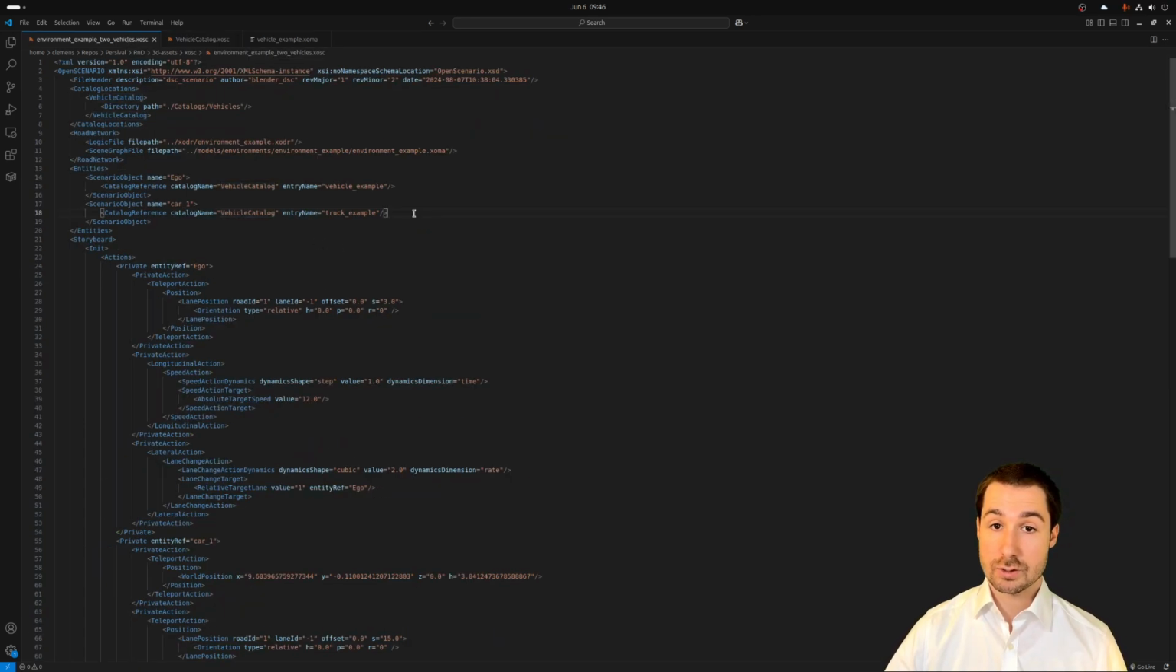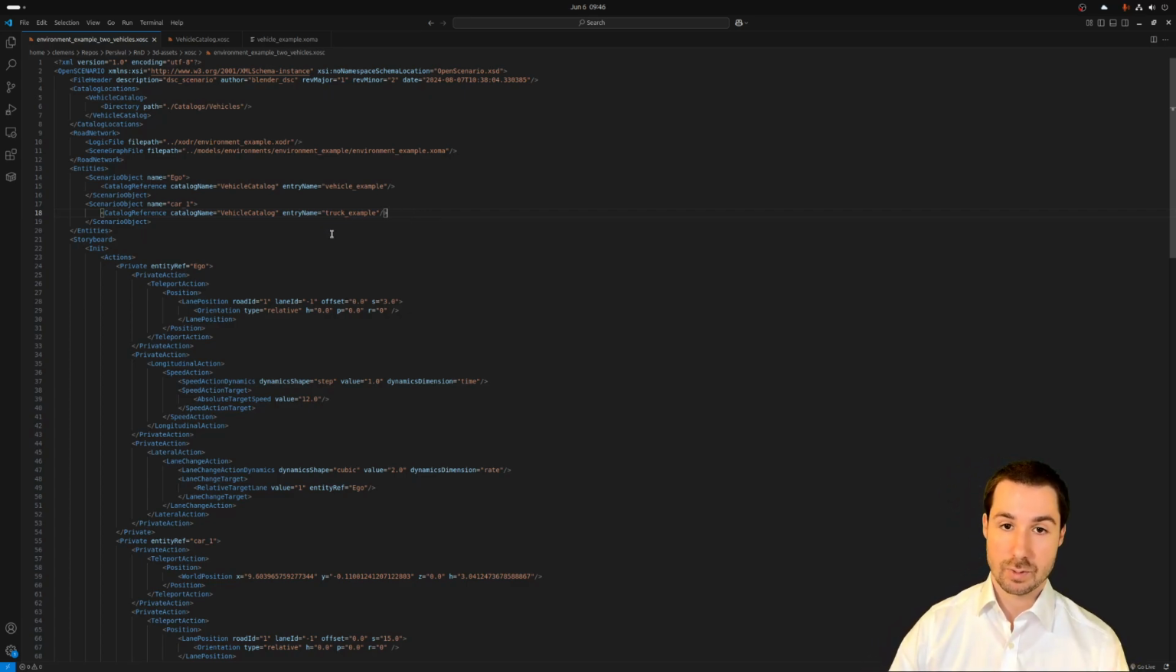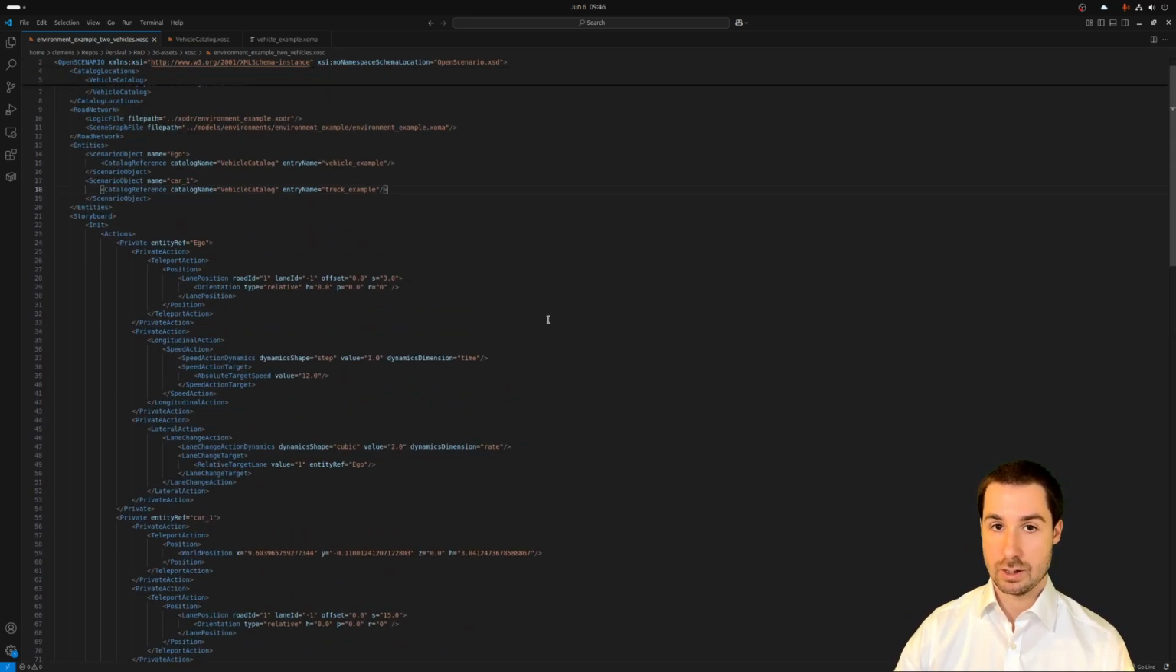So that's the first reference. You have one OpenSCENARIO file and reference OpenDRIVE, and it references the OpenMATERIAL 3D formats. And then, of course, it defines the scenario, so what should happen in that scenario.